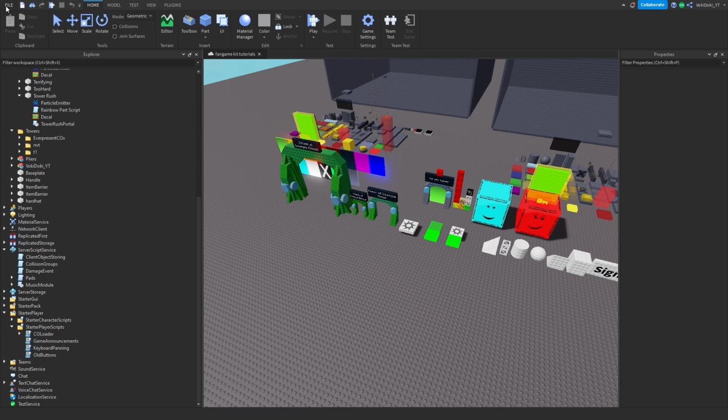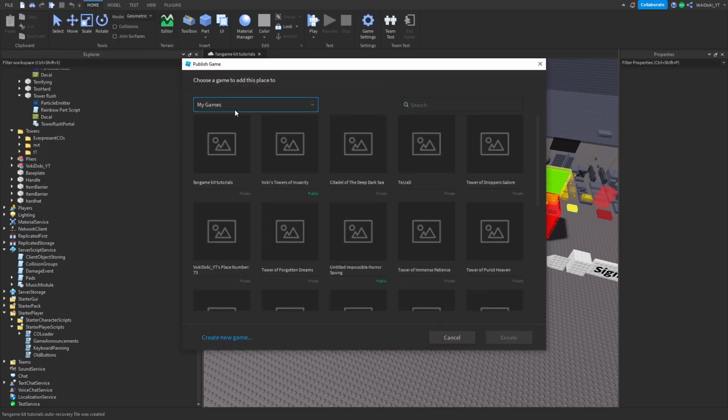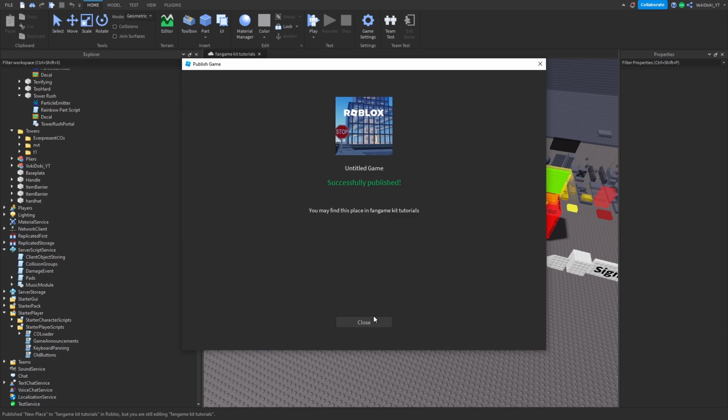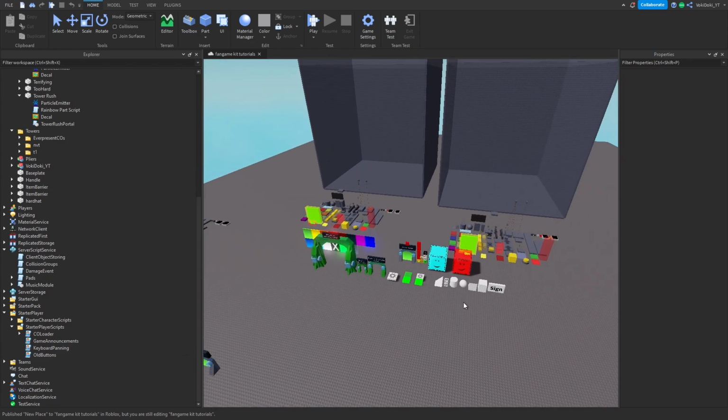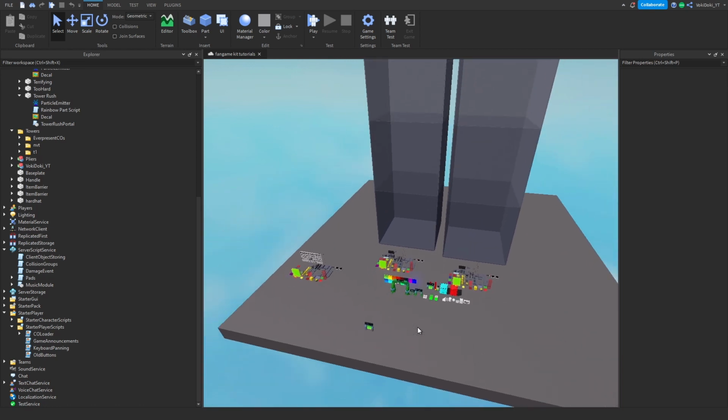Alright, so go to File and then Publish to Roblox As. Then choose Fangame Kit Tutorials, add as a new place, and click Create. What this does is basically save this place as a different place, other than the starting place in the fangame kit game.